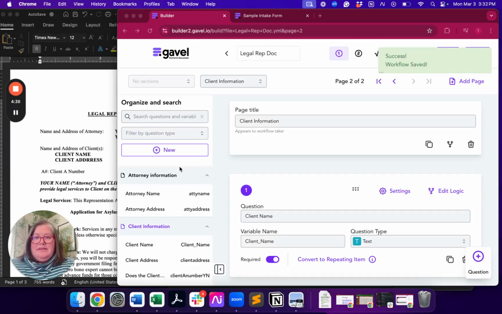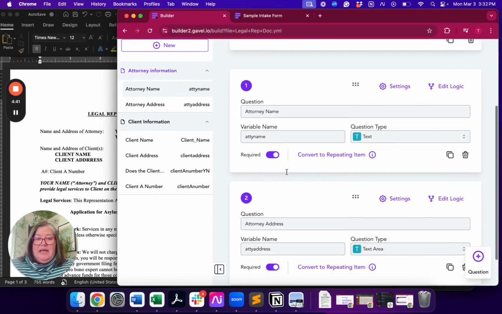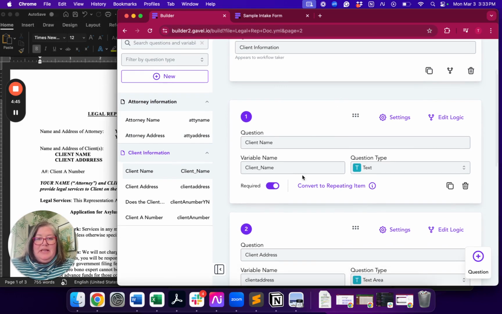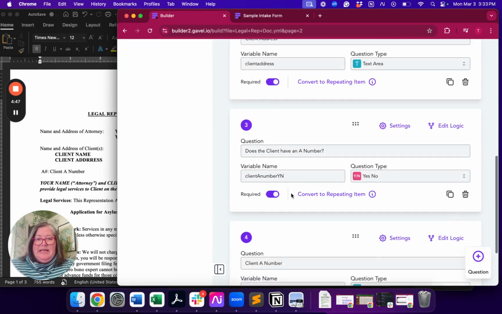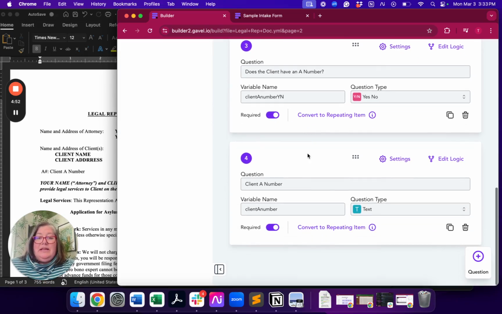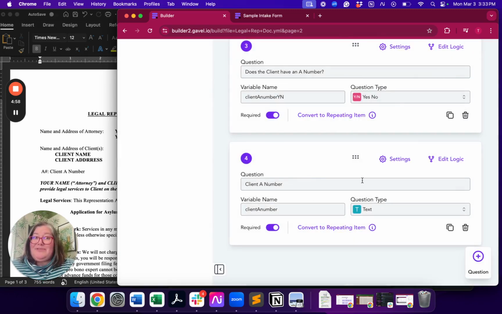So I've added 2 pages here. I have one page that has just the attorney name and the attorney address. And then I have a second page for the client information with the client name, the client address, and I do have a yes/no question: do they have an A number? And if so, there's logic set on this to only show the question asking for the A number if they do have one.